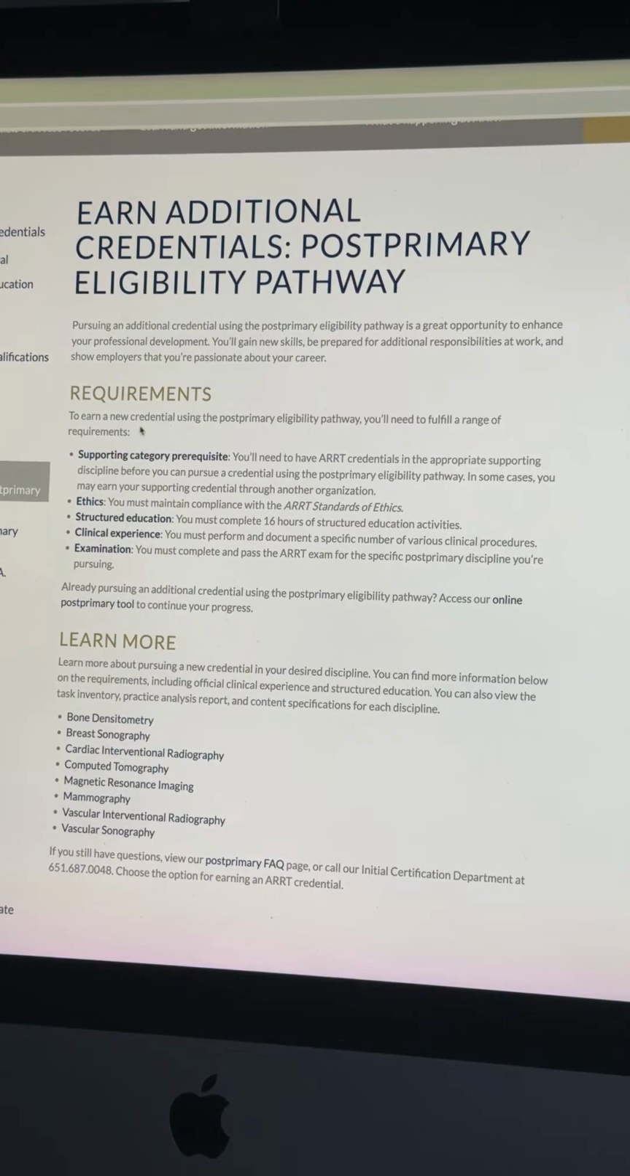So the requirements to earn new credentials using the post-primary eligibility pathway, you'll need to fulfill a range of requirements. Supporting category prerequisites: you need to have ARRT credentials in the appropriate supporting discipline before you can pursue a credential using a post-primary eligibility pathway. In some cases, you may earn your supporting credential through another organization, which some people have. ARRT is one. There are other organizations out there. It doesn't say you will, it says you may earn.